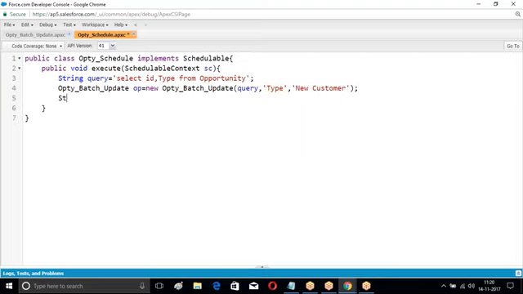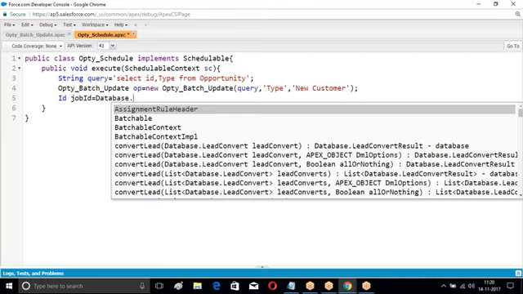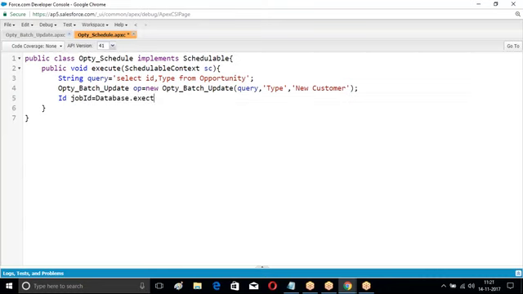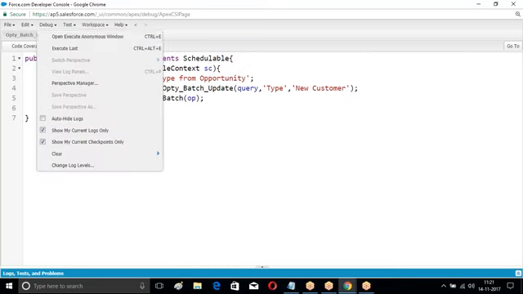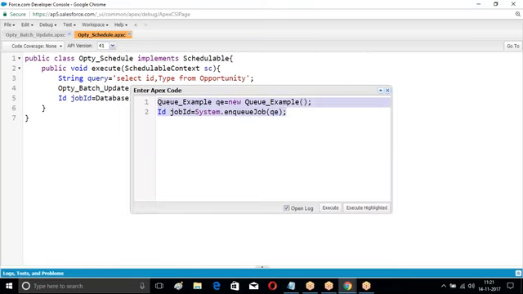Then you define it and say go on. How do you execute it? The ID is equal to Database.executeBatch. So within the schedulable class, we are invoking it. So whenever the schedulable class runs, the batch class will be invoked and that will be performed. When is the schedulable class going to run?